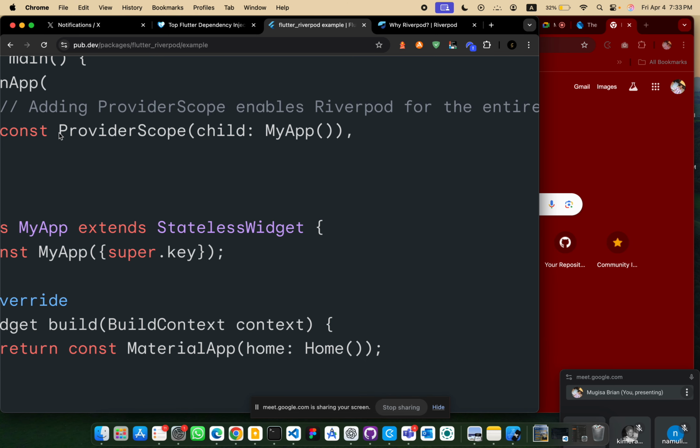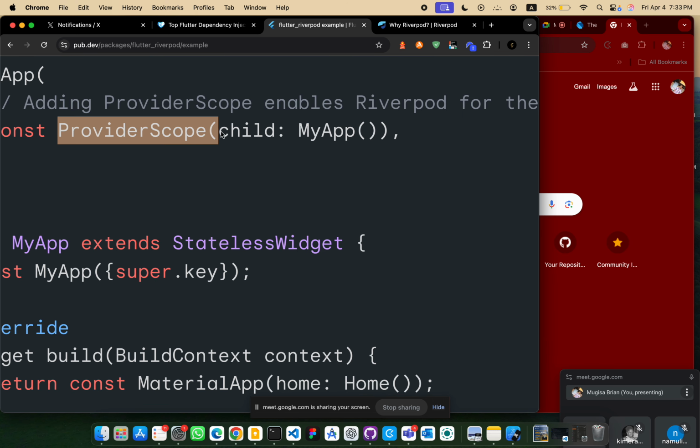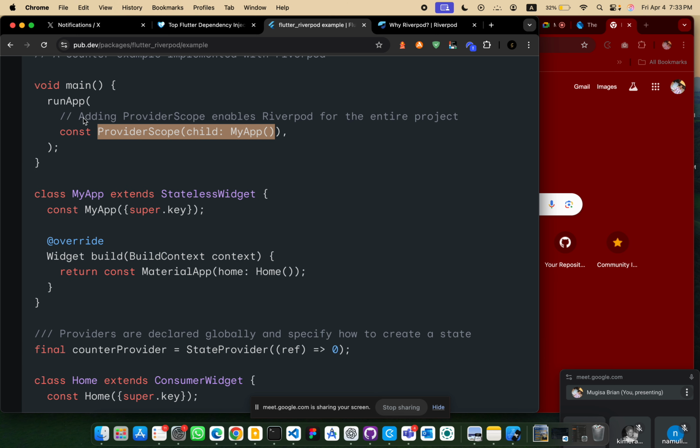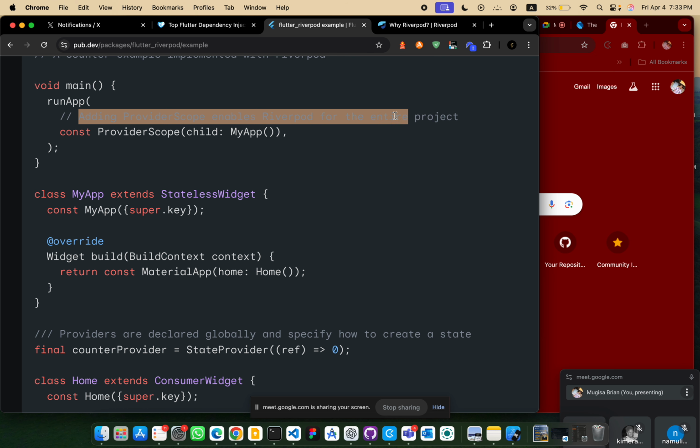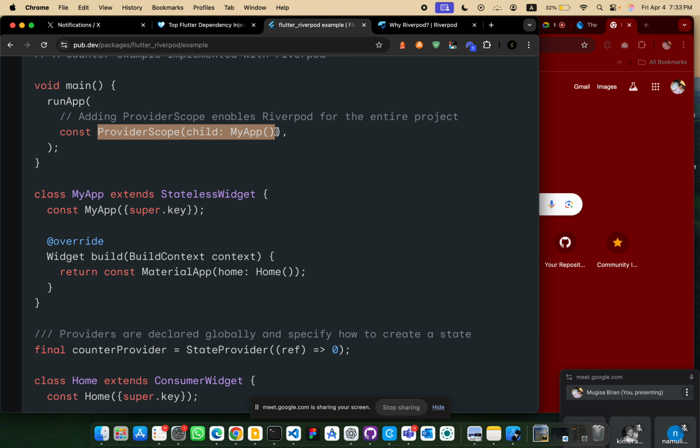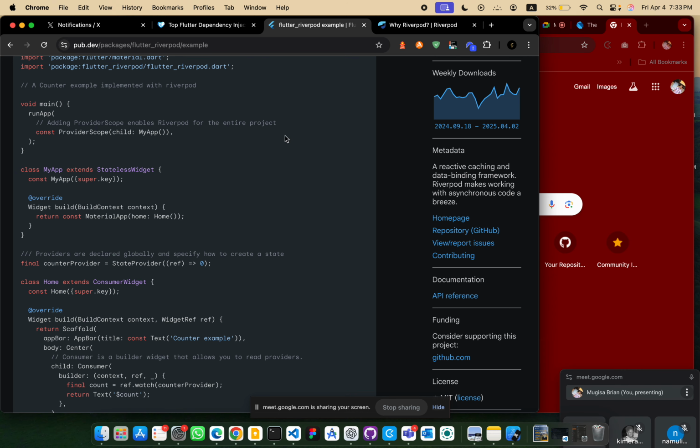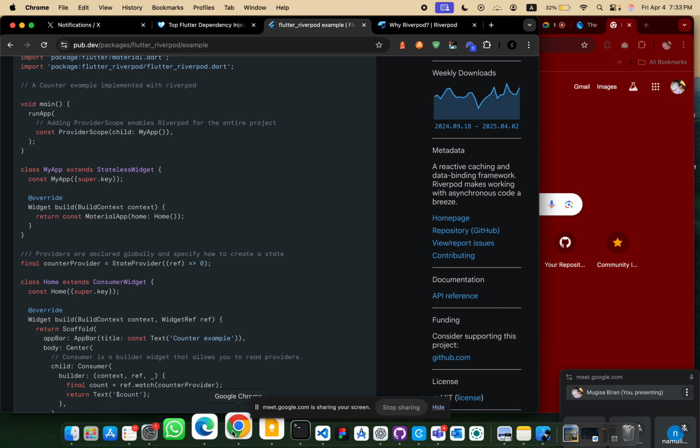This widget here, provider scope, then child, your app. So you can see here that adding that ensures that Riverpod values can be accessed from anywhere in your app. So that's why we put it at the top level, so that any other widget that is inside our app can access Riverpod and use it. So I'll do that.